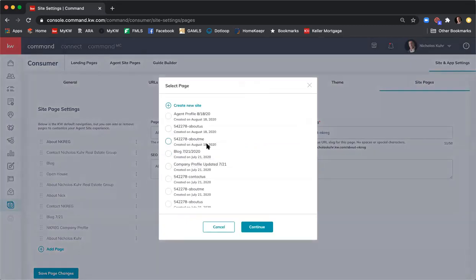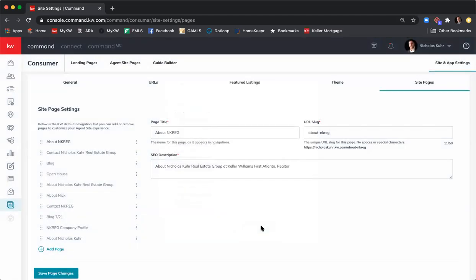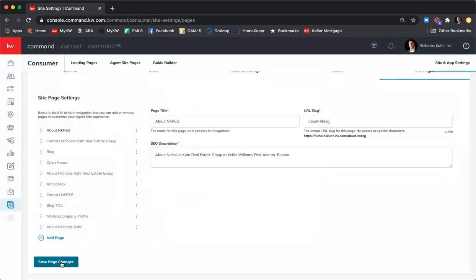Now, a list of all the agent website pages that I have available to me will show up here. I'm going to select the agent profile 81820 page that I just made, and I'll click continue. And then I'll click save page changes.